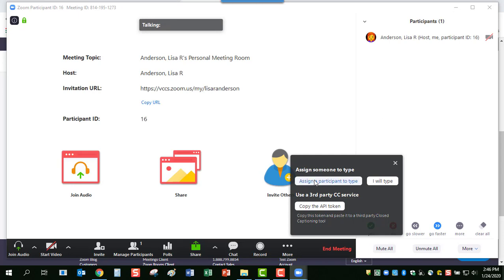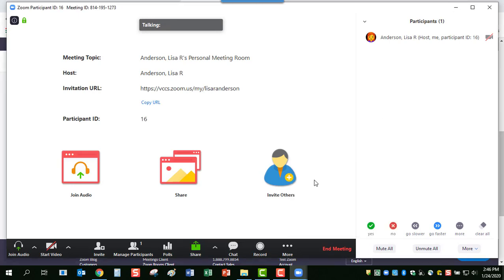And so then you click assign a participant to type, and it'll pop up the list of participants, and you click the little setting next to their name. It would say more right here. You click more, and one of the options would be assign as closed captionist or make closed captionist, I think is what it says.